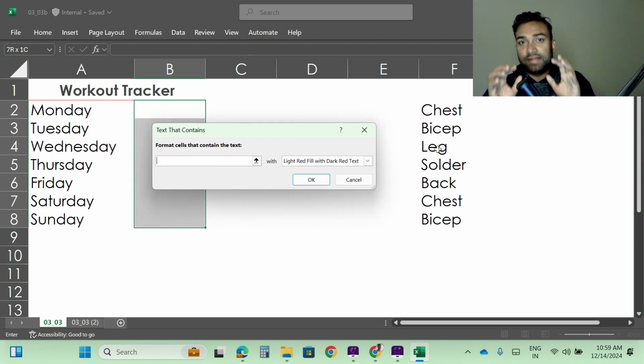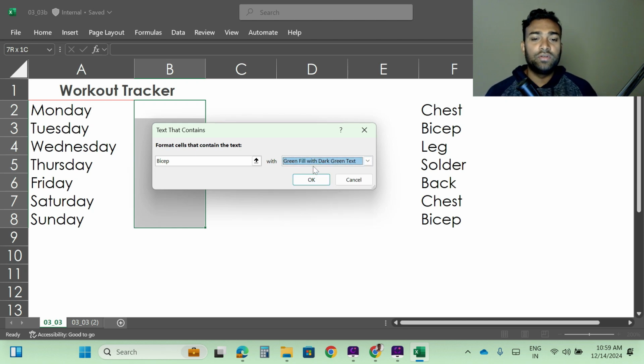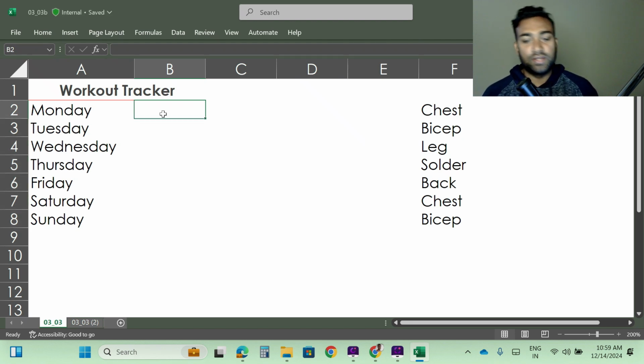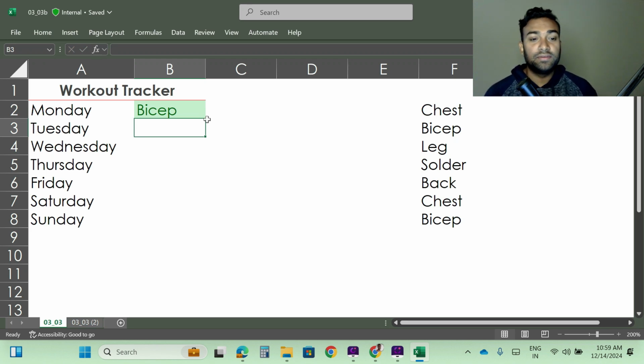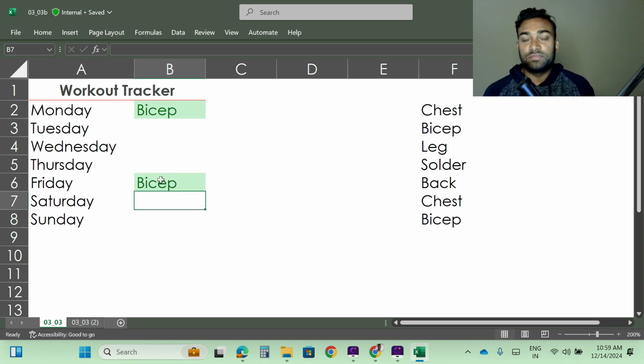I want that whenever I write any text, the text color should be like this. So suppose here I write bicep. Whenever I write bicep, the color should be, there is a color drop down. It may be light red fill, or red fill, or a green fill with dark green text. Okay, let me check green fill with dark green text. Now I have set it. Now suppose here I write bicep. See, the color has been changed, right? Again, whenever I type bicep, the color will be like this.